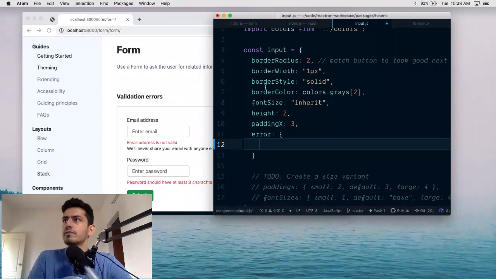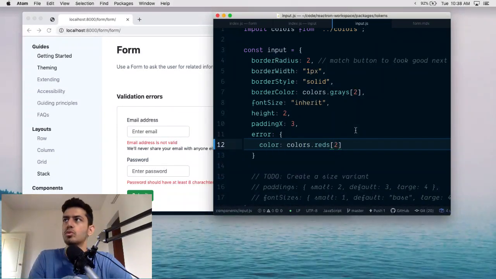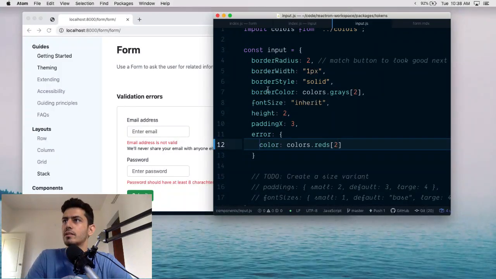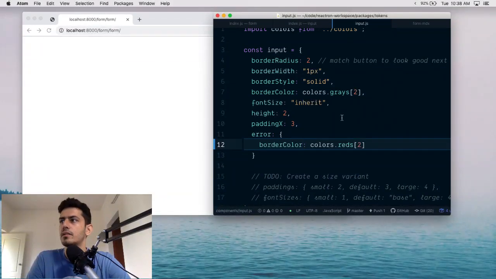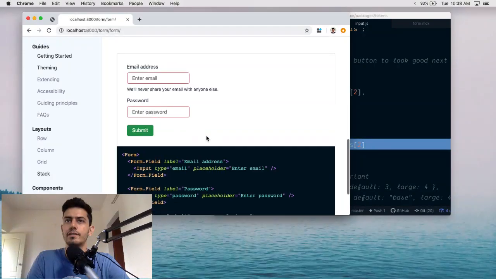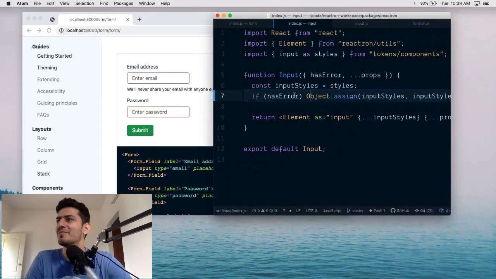So in the case of an error, we want the color to change to, let's say, reds, or colors.reds of 2. Actually, not the color, the border color is what we want. Sweet, this looks great. Now if there is an error, this becomes red. If there is not an error, then it shouldn't become red, which it did right now. Let's go back. Cool.